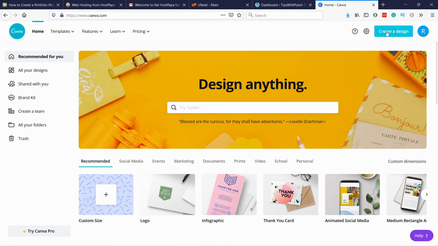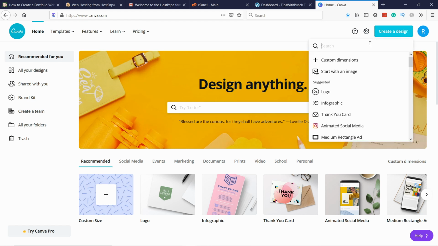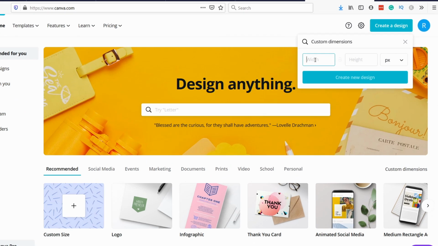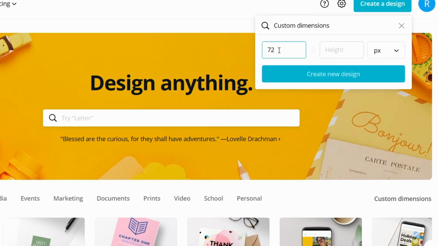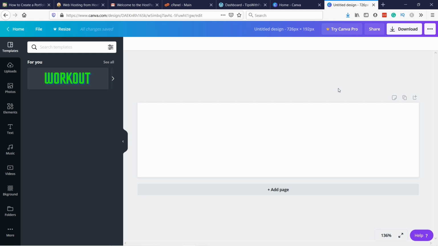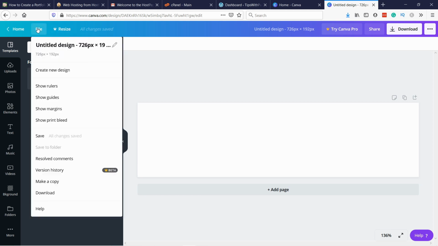Just click on Create Design here at the top, and we're going to select Custom Dimensions. Then type in 726 by 192. This will fit the theme perfectly. So create new design, and let's give it a name here at the top. Just change it to my logo.